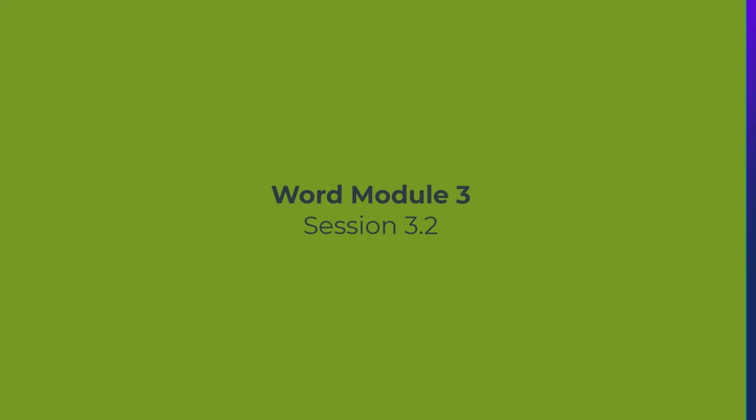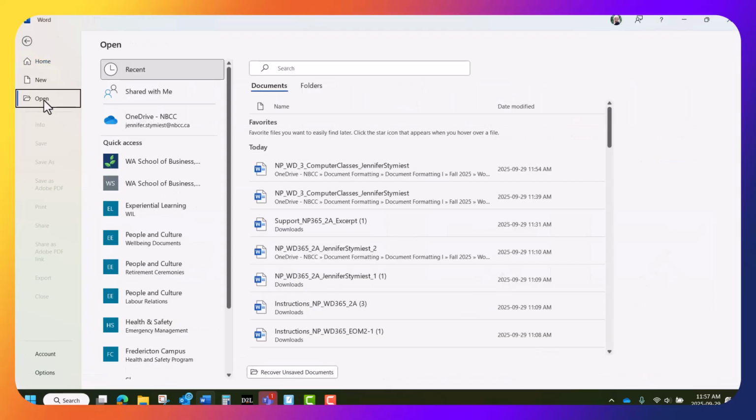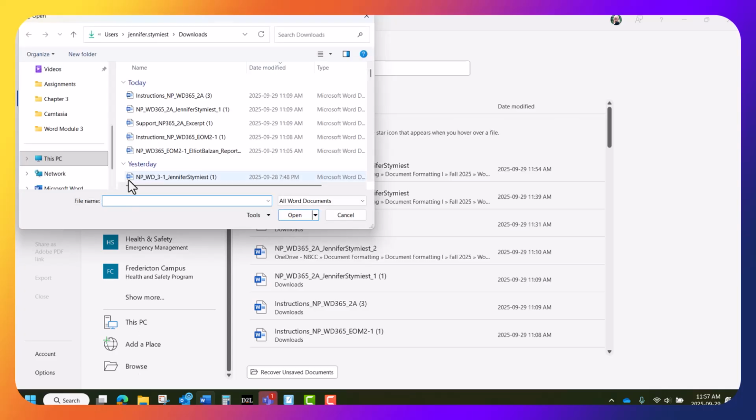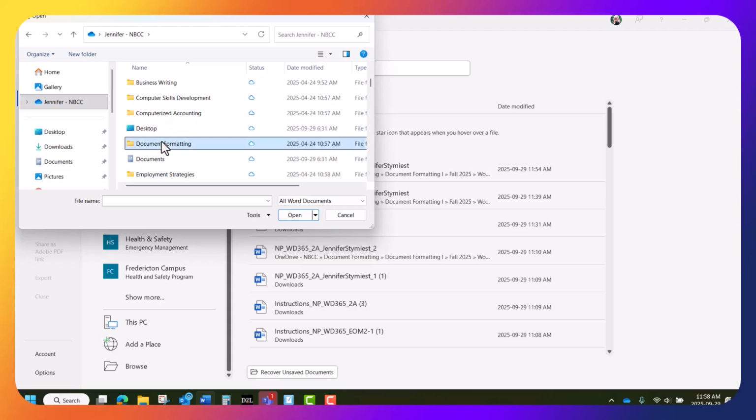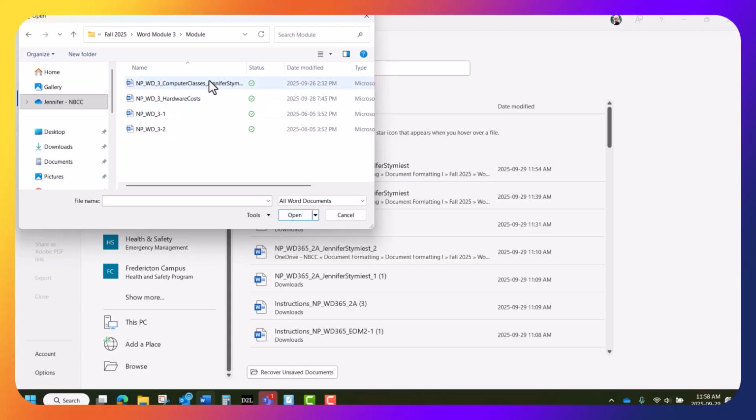Get started on Word Module 3.2, the textbook project. So I'm going to go ahead and open up the file that I had originally started with, the computer classes one. So I'm just going to go to my files and look in my document formatting folder, Word Module 3, and computer classes. So just open up the file where you left off.